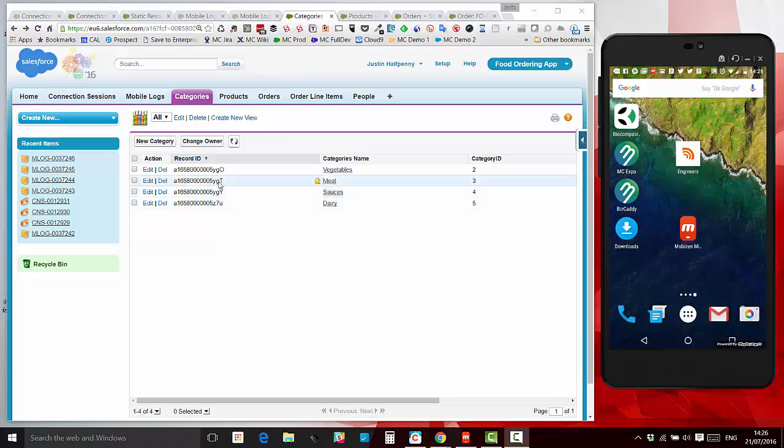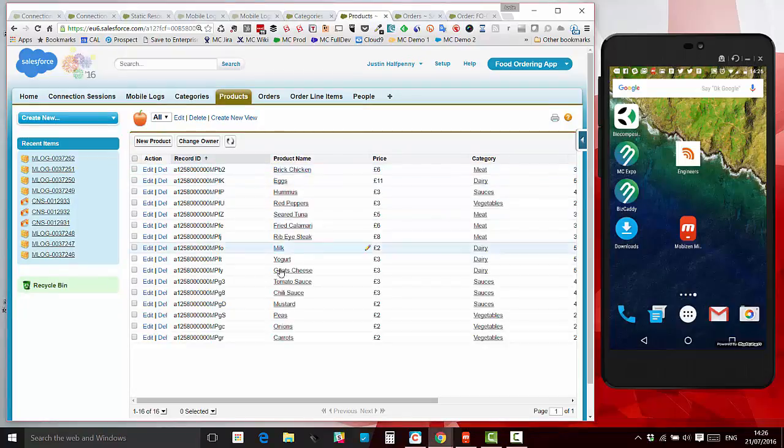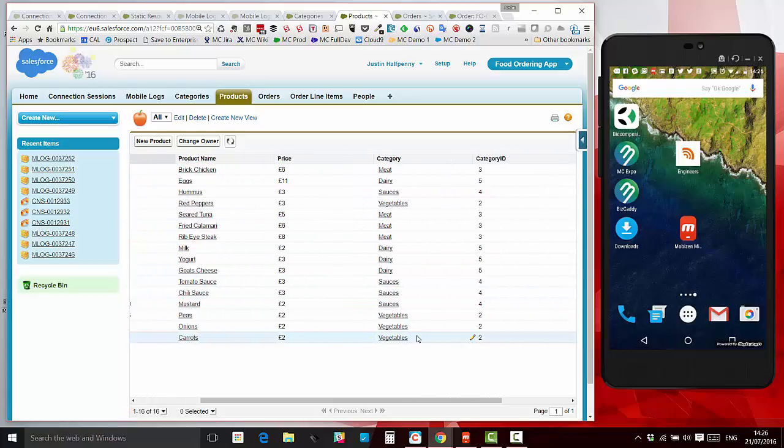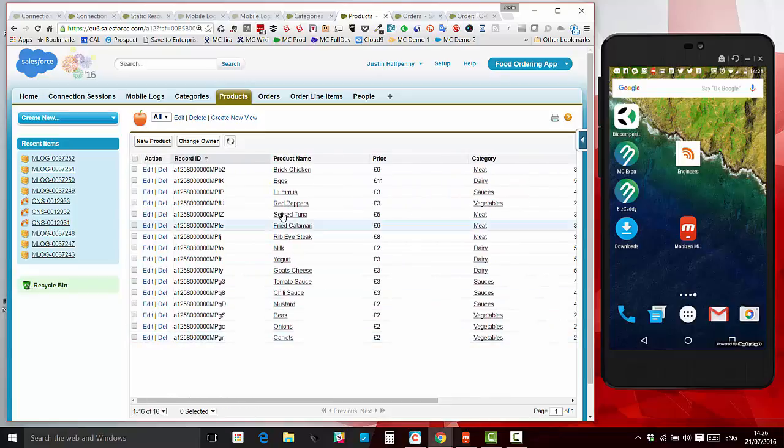We've got categories. In this case it's a food ordering app, so we have vegetables, meat, sauces and dairy, and a little bit of information added here. We then have a number of products with some prices which could easily be added in by a price book, and then they're categorized and given a category ID as well for further sorting on the device if we wanted.